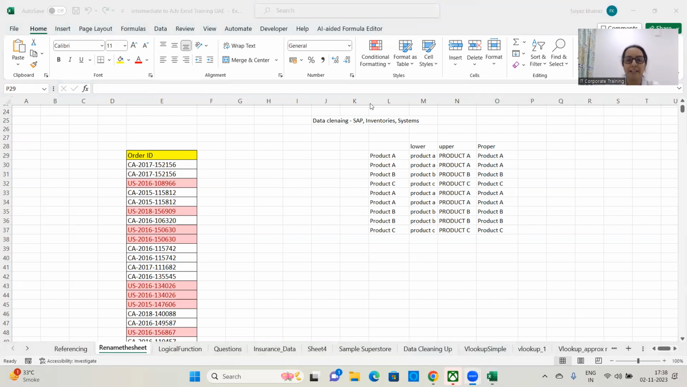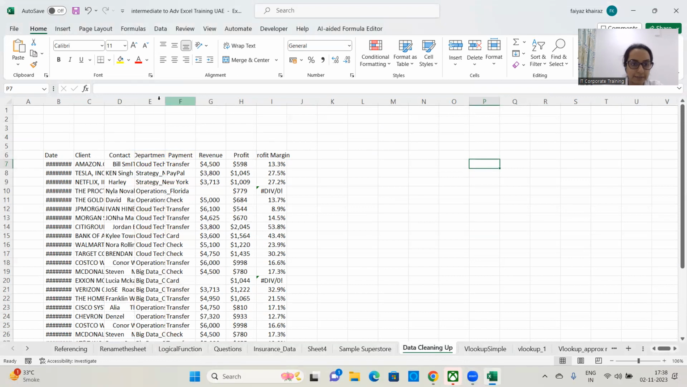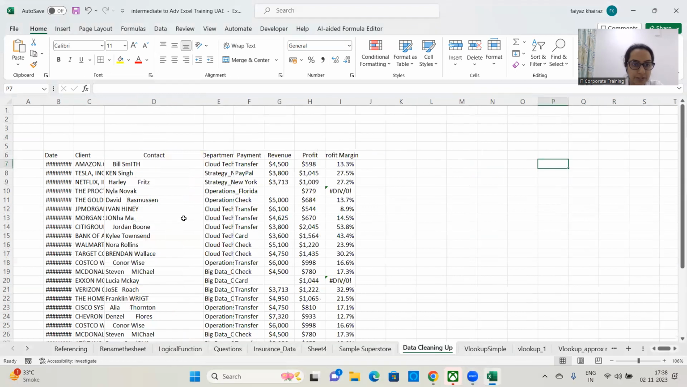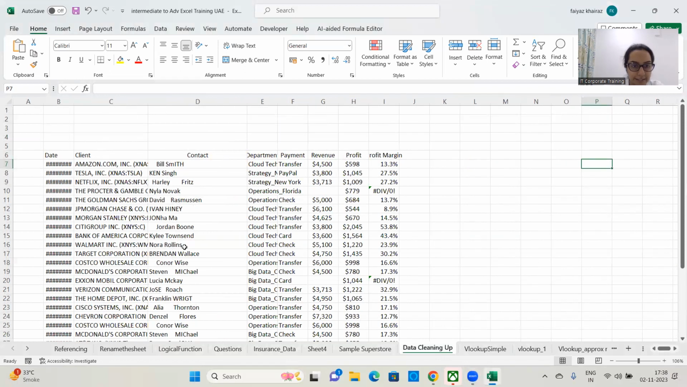Proper is used generally if you get something like this. I'll show you. See this data and see how this is given. See how the contact details are given in this data. Can you see this? This is picked up from a SAP or an inventory. So in this scenario, in order to make these proper, you use proper keys.